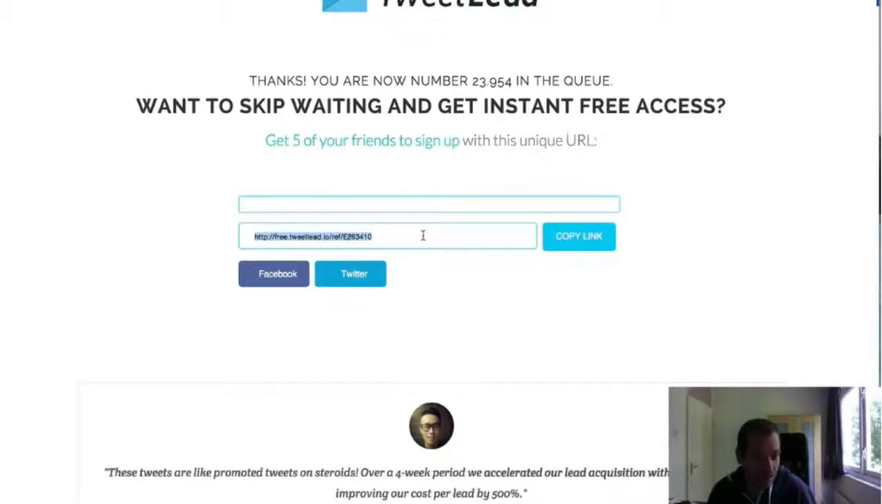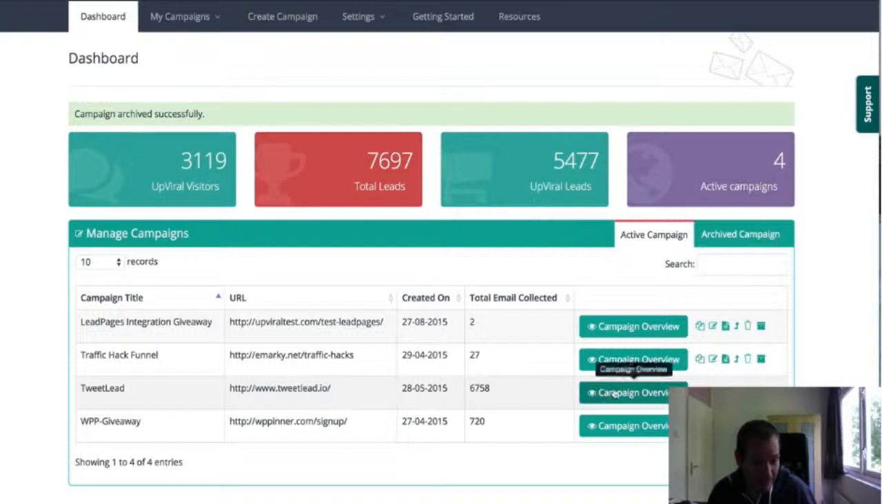And then there's the unique URL for this particular person. I can easily share it on Facebook and Twitter. Now, what's important is this is just an integration. So this part is Upviral, and let me just show you how that has been added.